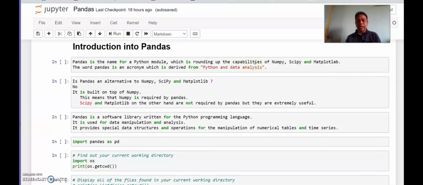It is used to round up the capabilities of NumPy, SciPy and Matplotlib. The word pandas is an acronym derived from Python and data analysis. It means that pandas are used in Python for data analysis.